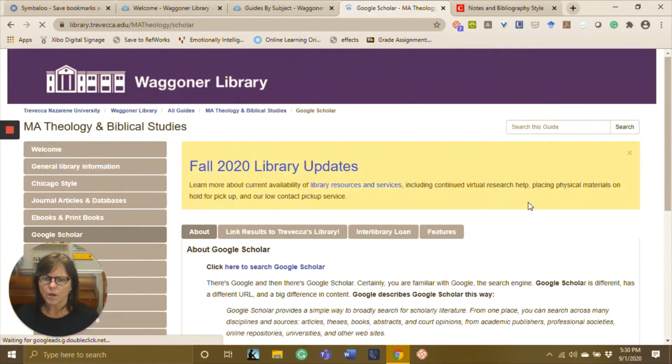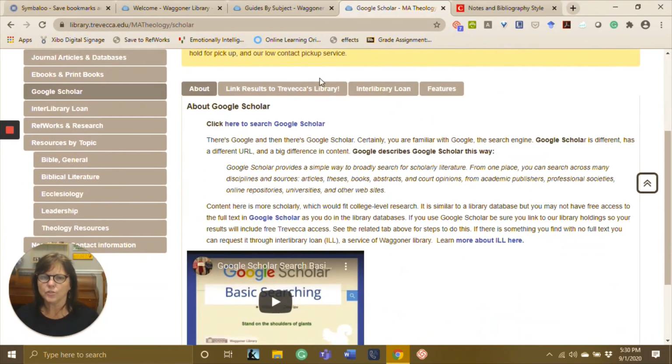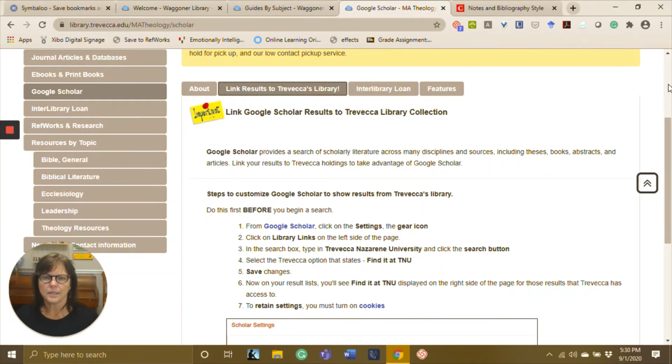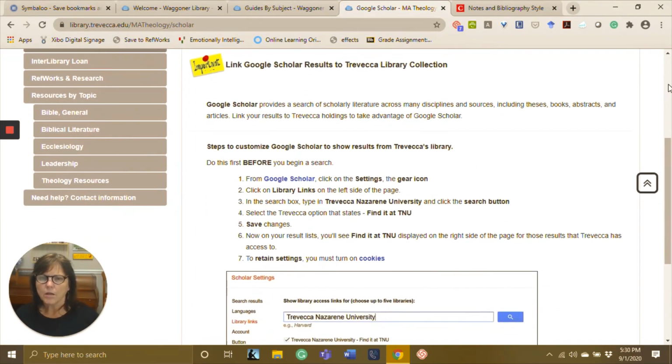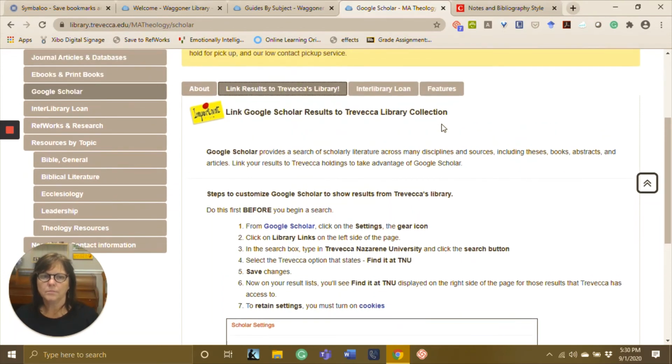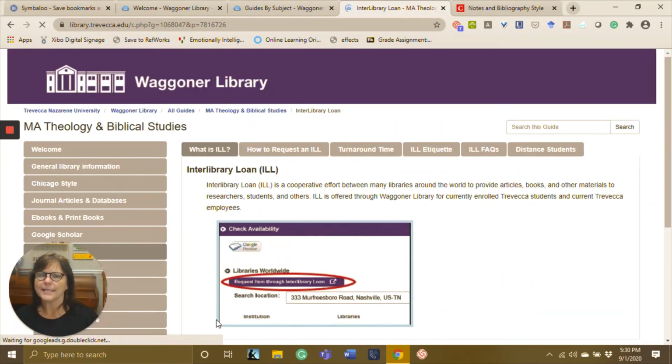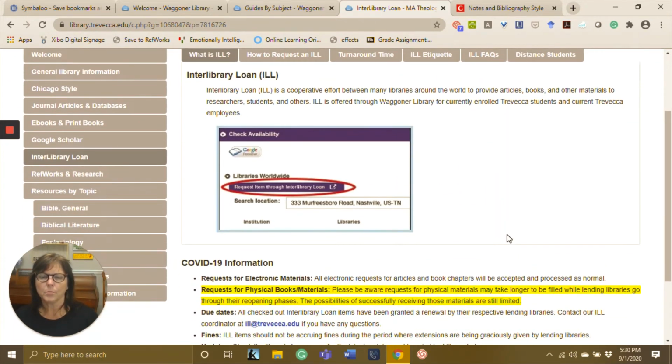If you're a Google Scholar user, please link your results to Trevecca's library. Google Scholar is really an effective and wonderful research tool, but customize it. Make Google Scholar work for you by linking your library holdings into Google Scholar, and there are simple steps right here to help you do that. You can request an Interlibrary Loan for Google Scholar resources, as well as any other resources that may be available.